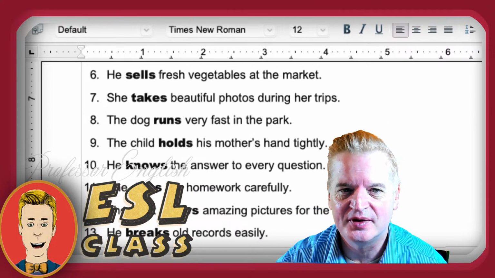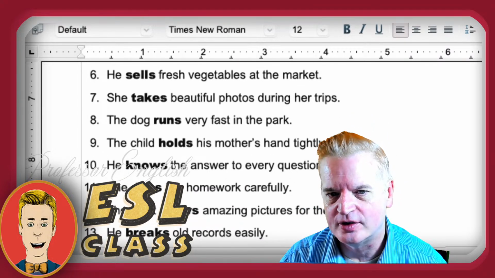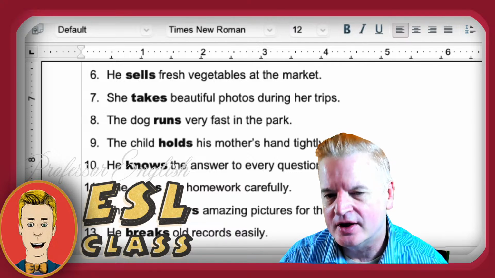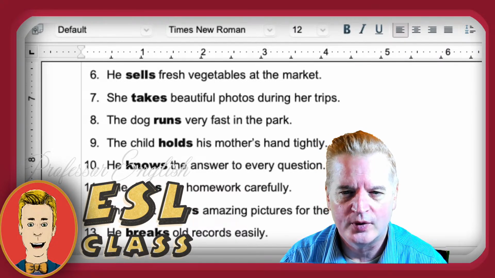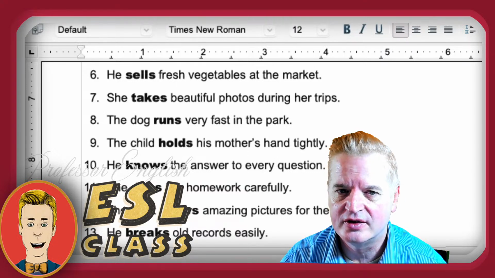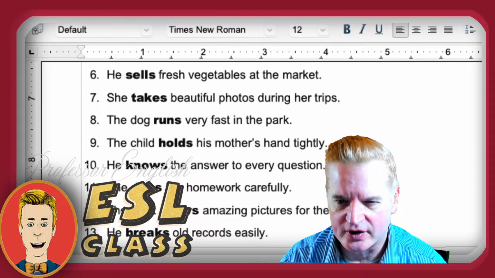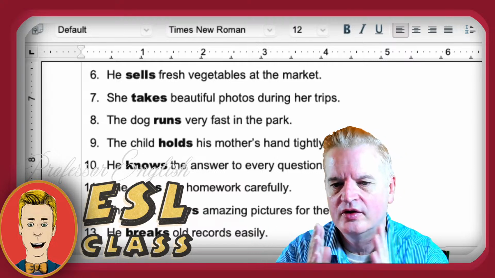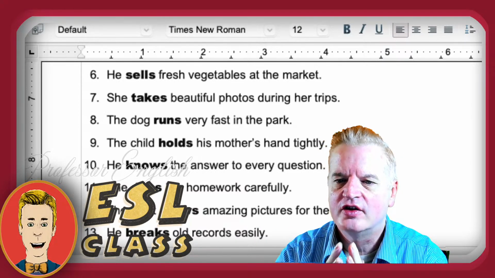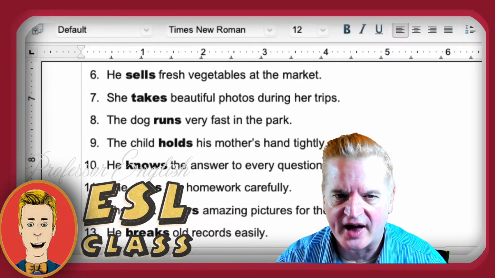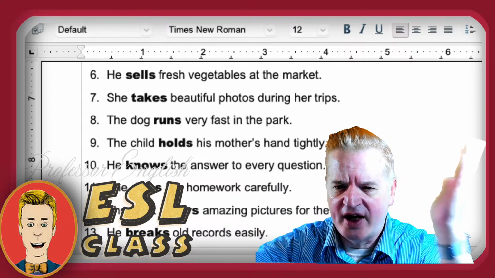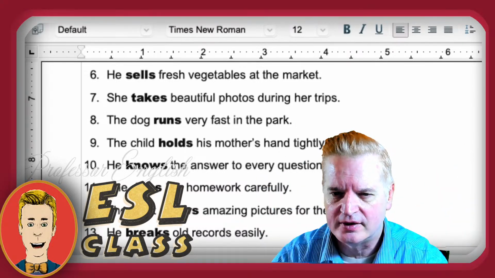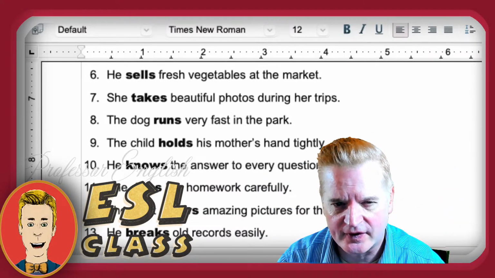Let's read it first. He sells fresh vegetables at the market. Can you identify any adjectives or adverbs in that sentence? There's one adjective, fresh. Let's make this our focus word. Normal fresh. Focus fresh. He sells fresh vegetables at the market.